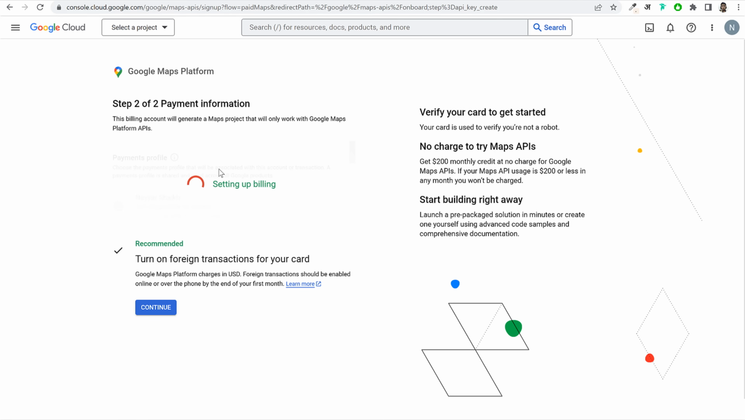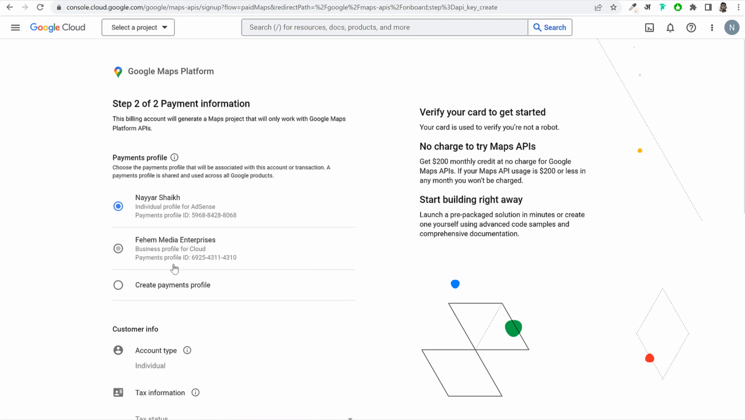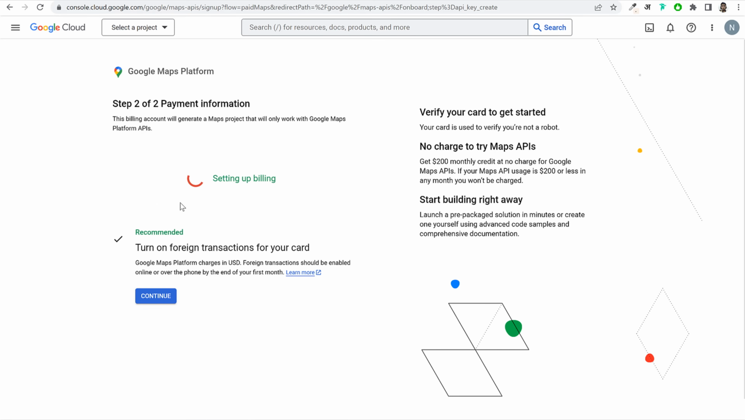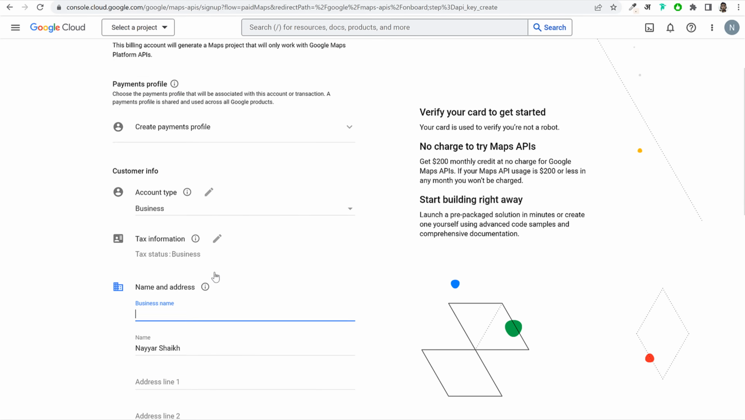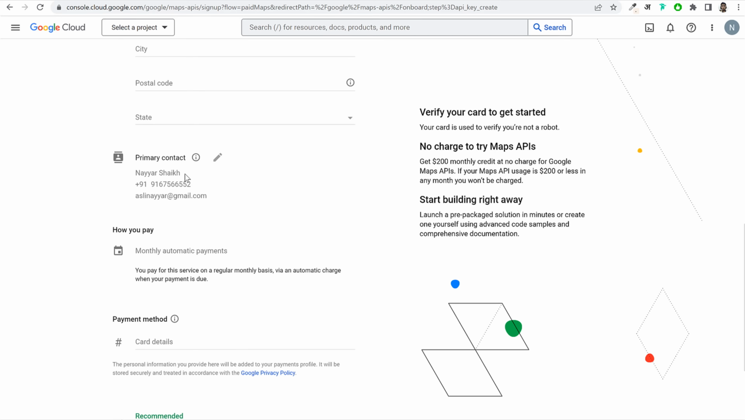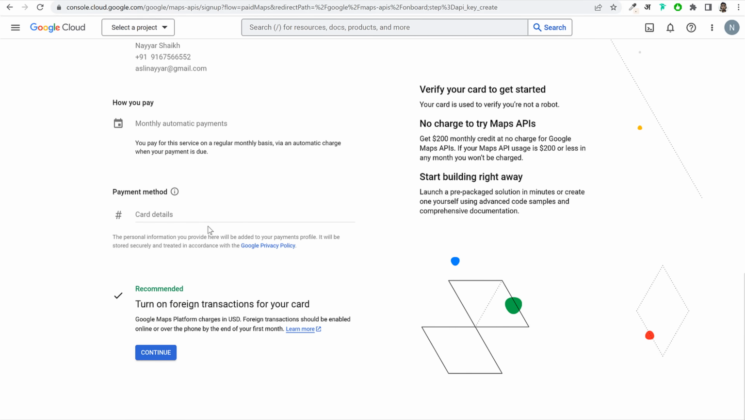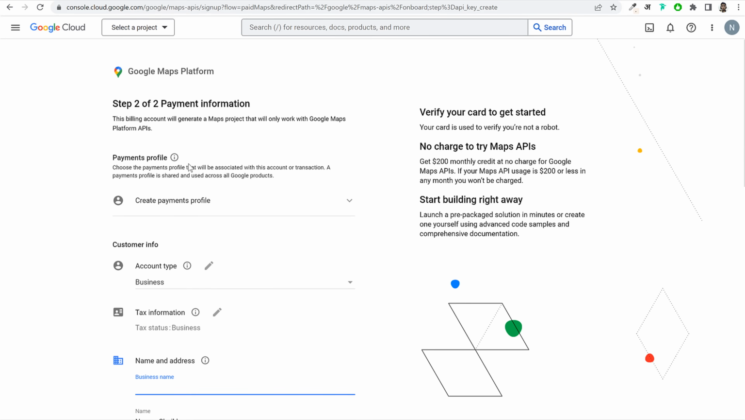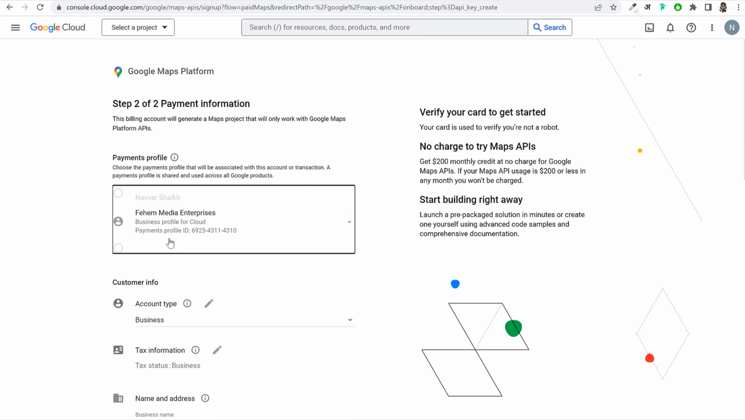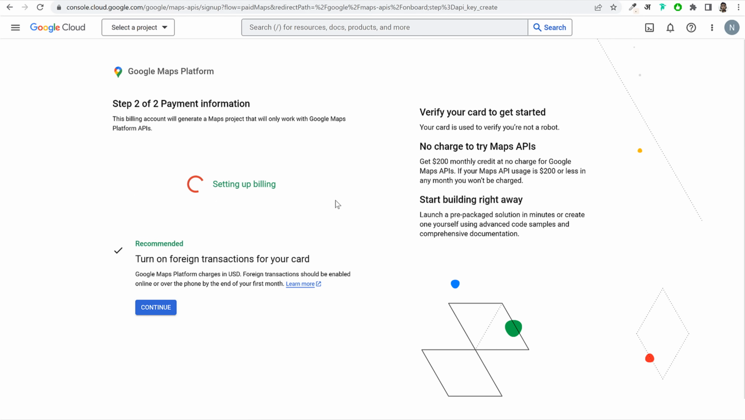Okay, I should not have done that. You can create a new profile. Click on create profile. You will have to enter your profile details, like what is your name, what type of business, or if it is a personal account, then personal. You have to enter all those details. I have this thing over here, so I'll select this.